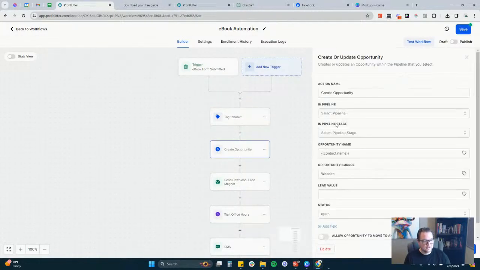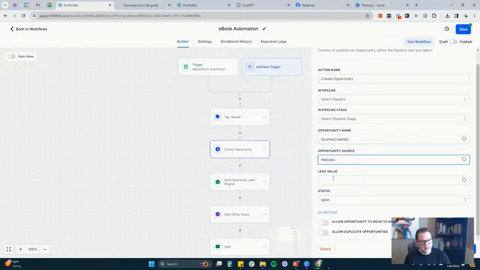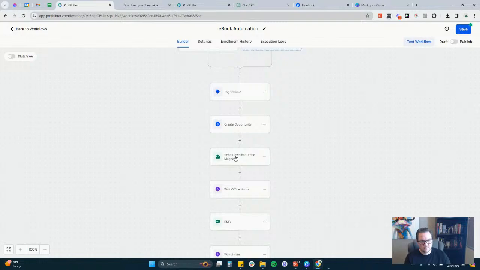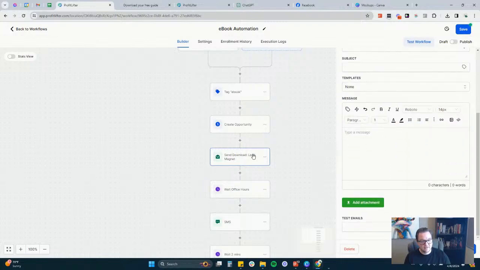Next, we're having it create an opportunity. This one you're going to have to customize, and when it's ready for you guys to do the downloads, I'll have a really short, quick video inside of the resource center. But this is where you're going to select what pipeline you want to put it in, what stage you want it to go in, and then what you want to name it. I always recommend that you call somebody who downloads an ebook. They're looking for something. Now it's your opportunity to get in there and figure out what it is they're looking for.